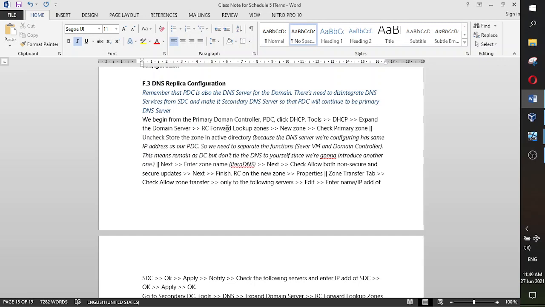Otherwise, what many of us would have been typing when we want to access any server would have been IP addresses, like 192 or 193 or 50 dot anything dot anything dot something. But DNS helps us so that an IP address is tied to a domain name. So let us configure our DNS as we did for ADDS and DHCP.